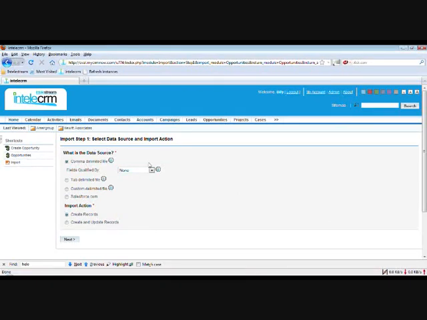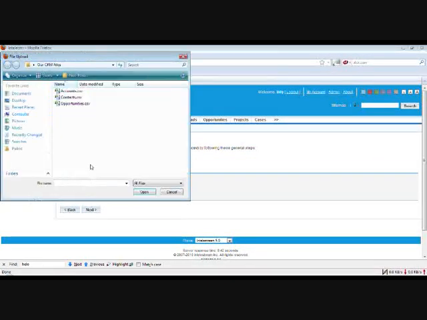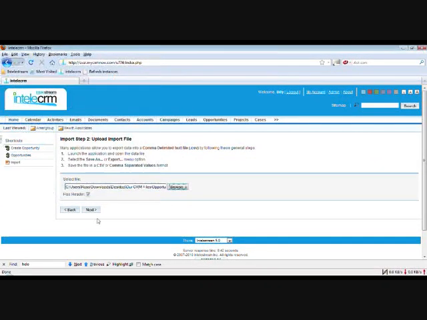Again, we've got a comma delimited file. There's no qualification on it. We're going to be creating records again, and I'm going to hit Next. We're going to select our file, which this time is going to be Opportunities. We do have a header, so we'll click Next.